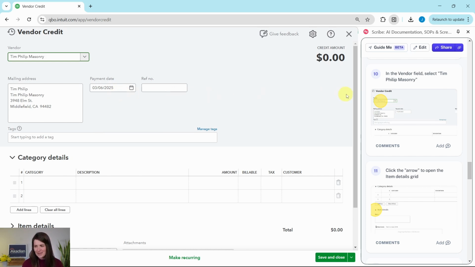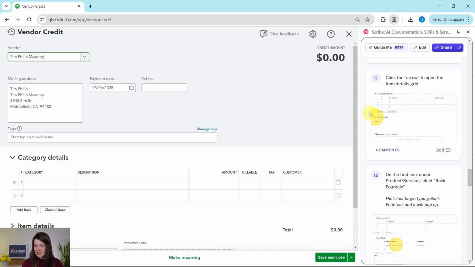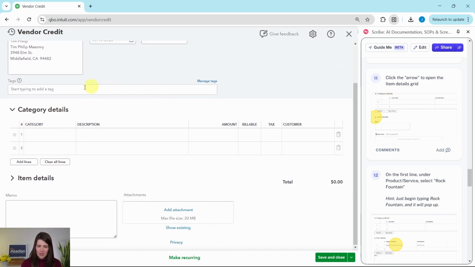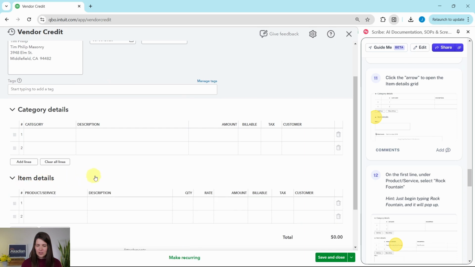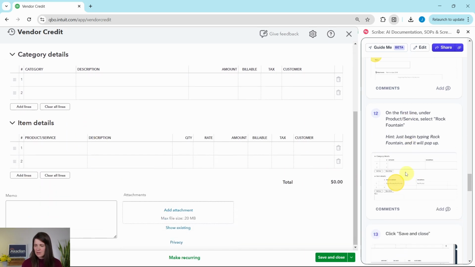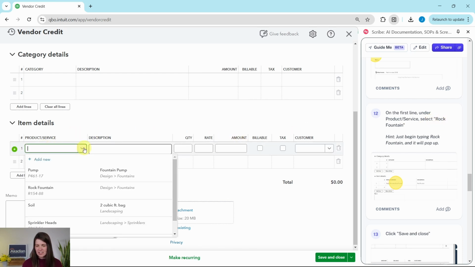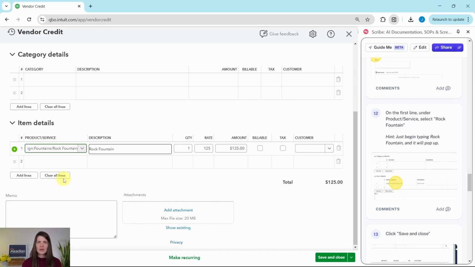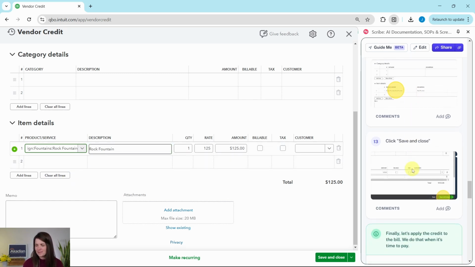All right, so we want to do the item details grid since this is an inventory item. So we're going to click on the arrow here to open it up. On the first line under product and service, we're going to select Rock Fountain. So click into that, click the down arrow. Rock Fountain happens to be the second one listed here. So go ahead and click on that. You could have also typed Rock Fountain and it would have come up that way as well.